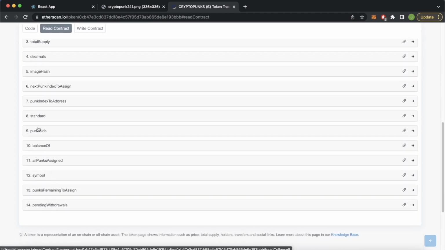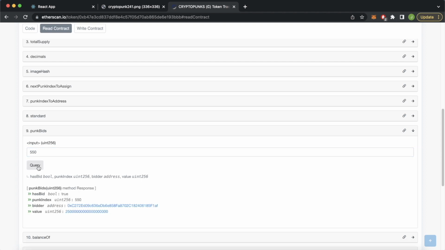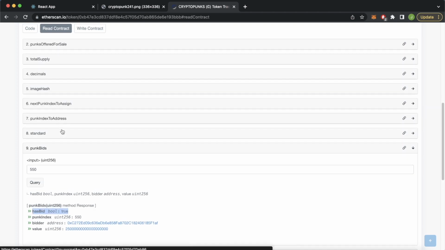And if we check the rest of the functions, if we scroll down a bit, there is function number 9 over here, which is punkBids. We can input a punk number. So for example, 550, which should have some bids on it. We query this and look at this. It says it has a bid. So we can run both of these functions. First, we'll run punksOfferedForSale to check if it is for sale and give it a red background. But if it isn't, it still might have a bid on it. And if it does, we'll render a purple background for it.